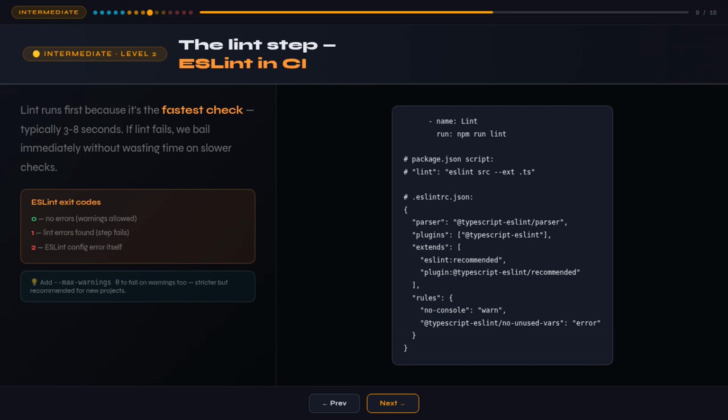The reason lint runs first in our pipeline is pure economics. Lint is typically the fastest check, 3 to 8 seconds for most projects. If there's a lint error, we want to know immediately, without waiting 30 seconds for tests to run or 20 seconds for type checking. By ordering from fastest to slowest, we minimize how long developers wait for feedback on broken code.